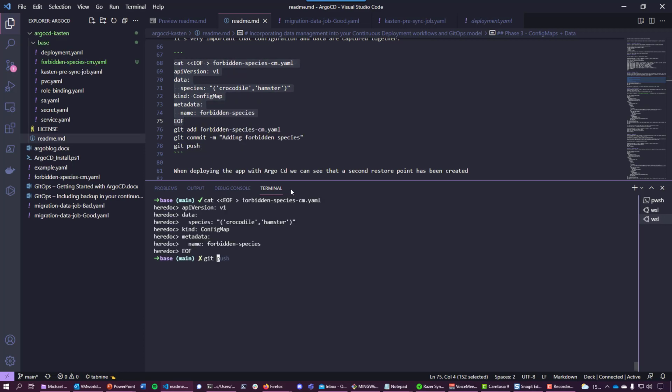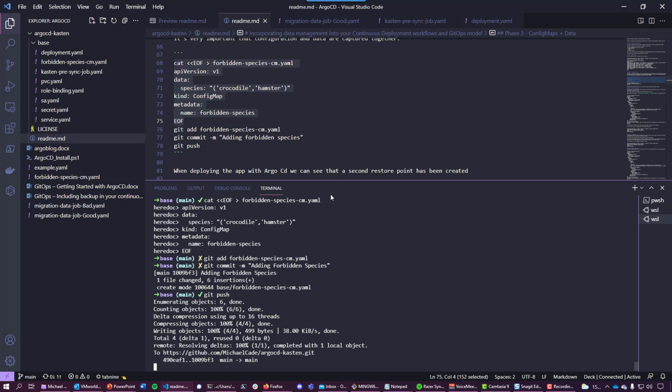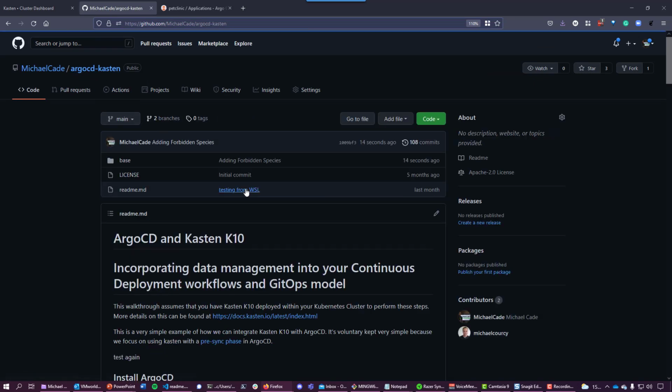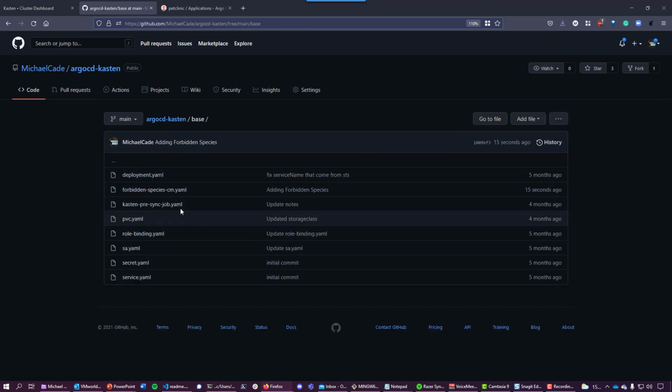And then let's actually add that to our... let's not do that. Let's say adding forbidden species, and then let's push that up into our repo. And if we then go and check our Argo CD repository and go into our base, you're now going to see this forbidden species 15 seconds ago.